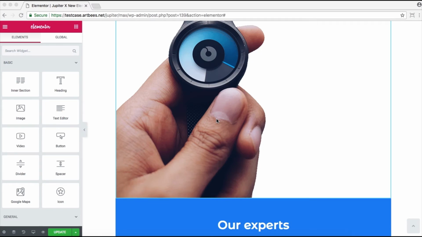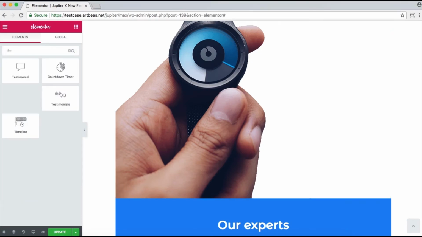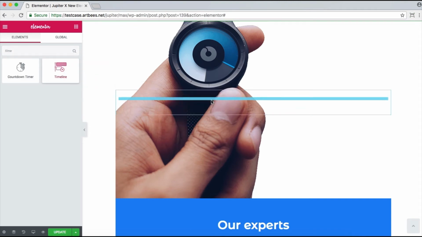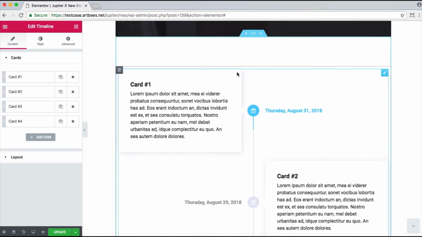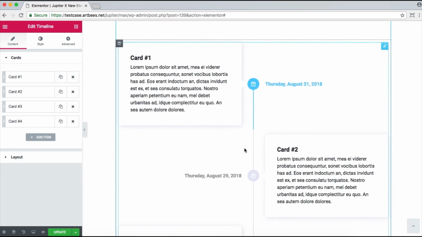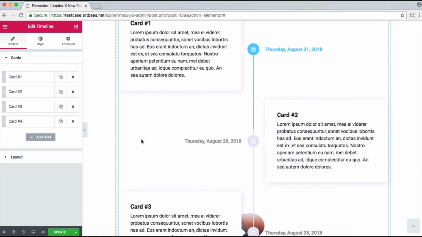Okay, the last glimpse of the future for today is a brand new element called timeline. Let's see what this timeline element is. We just drag it to the canvas wherever you want. And as you can see, it's a very good looking and very useful element to depict a process, maybe a workflow in your company or a history of your company.